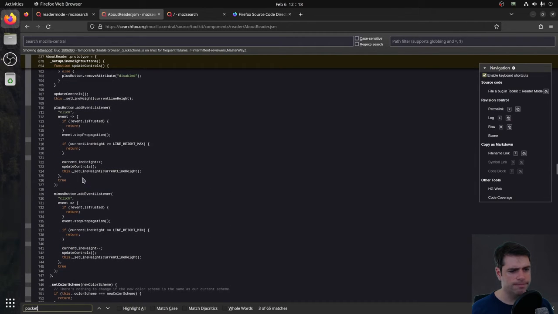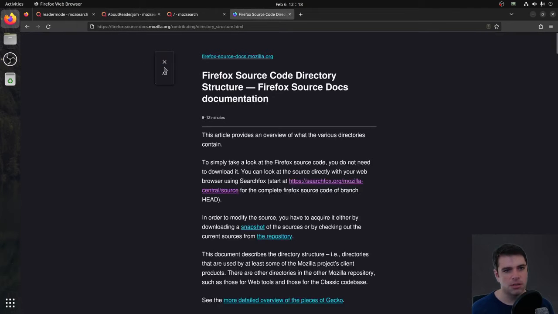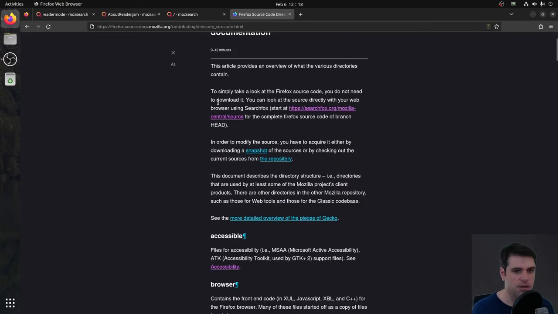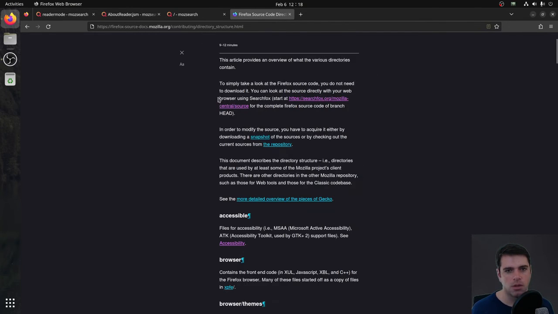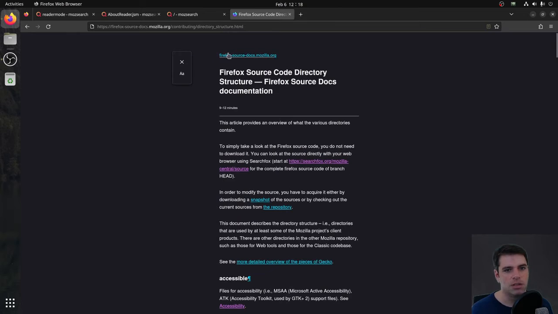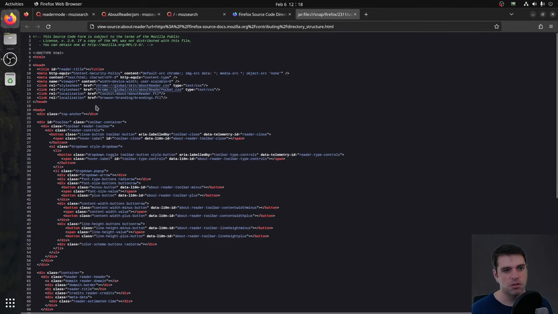Minus button. Okay, so do we have a minus button here? I have close reader view. I have some number of minutes. What if I look at the source code here? Okay, reader title.